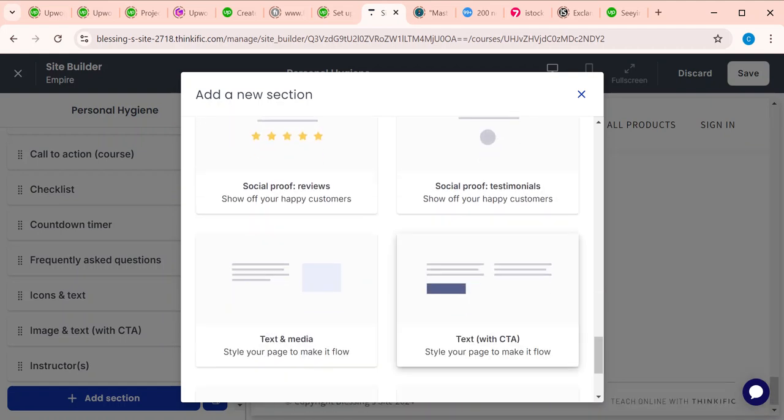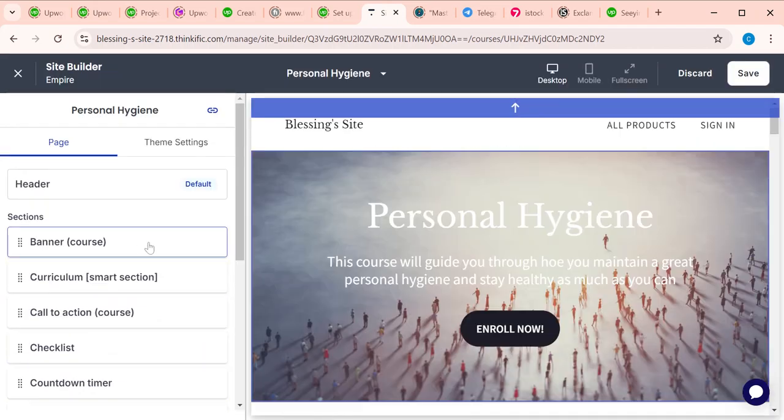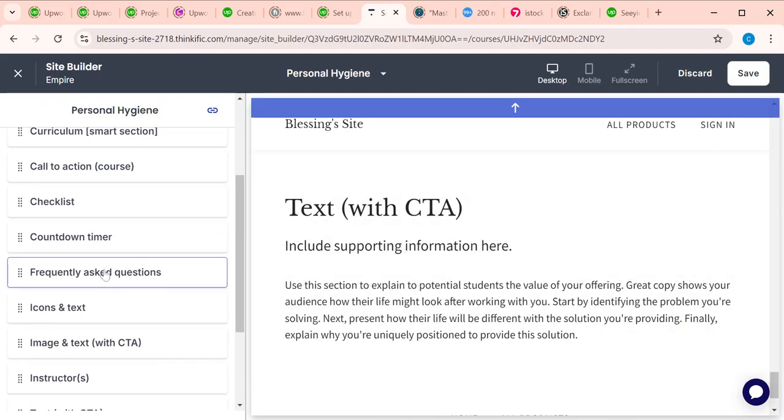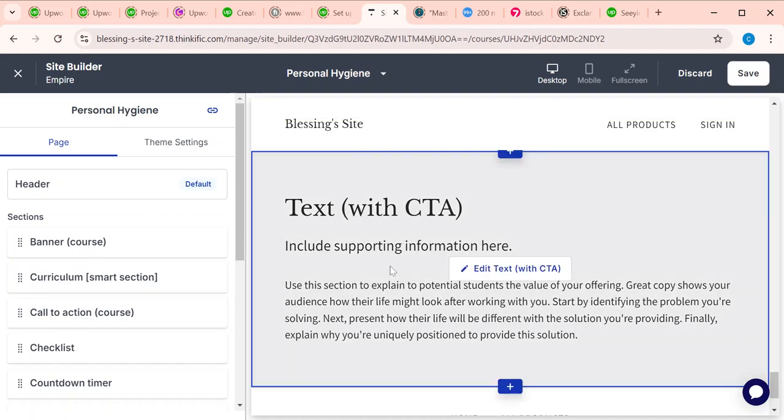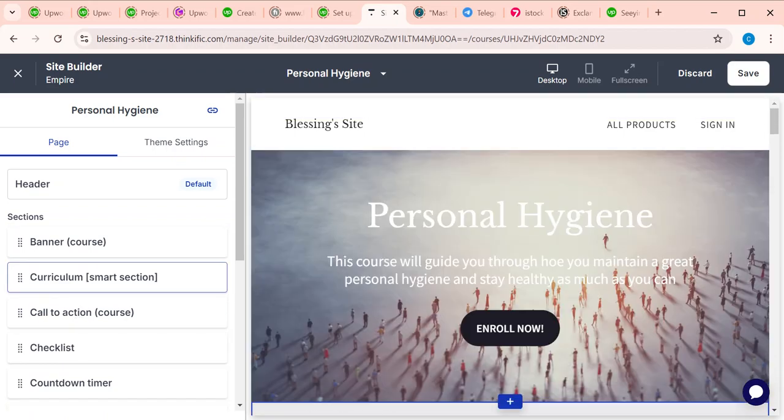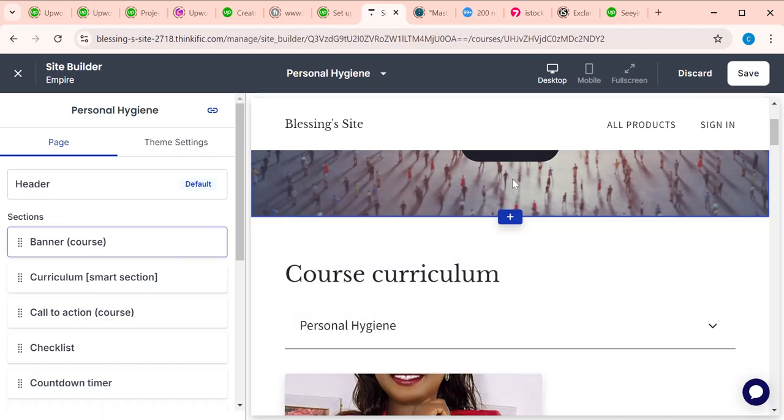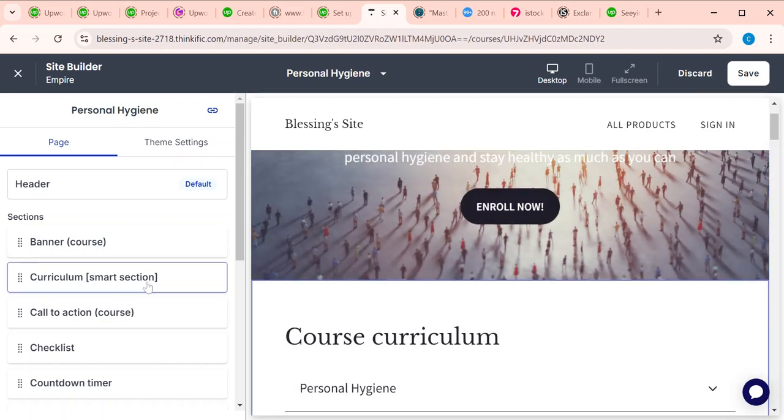I'm adding so many, so I can just add and show you. You know that's how you pack everything. So now let me just end it there. Okay, so now course curriculum cannot follow banner. It is wrong.